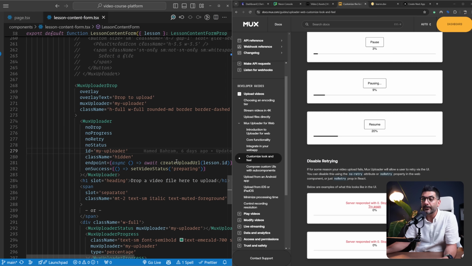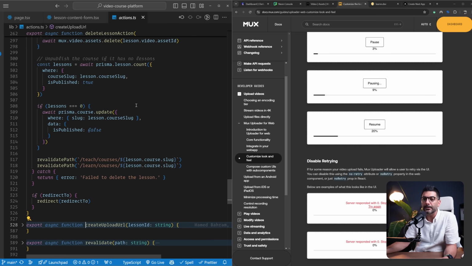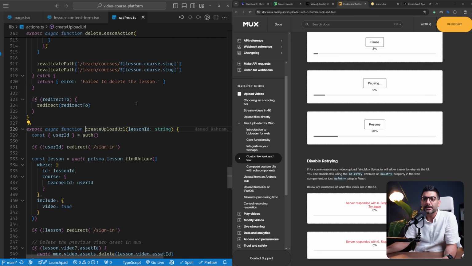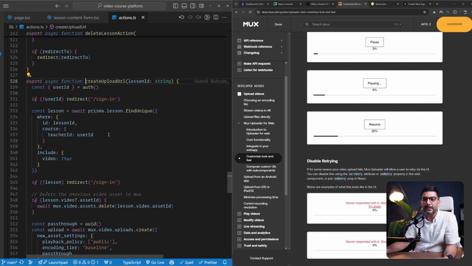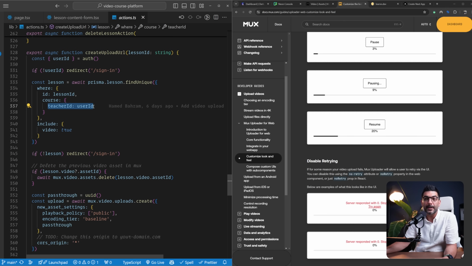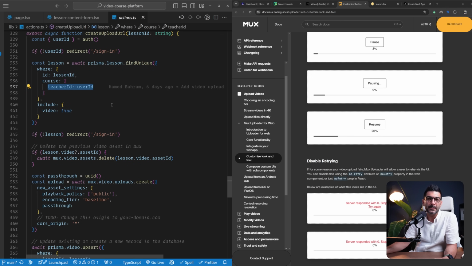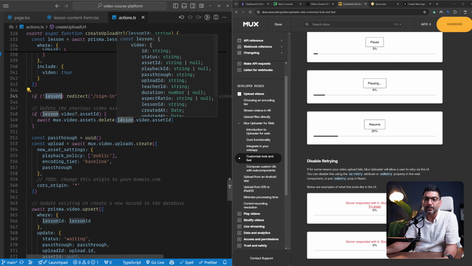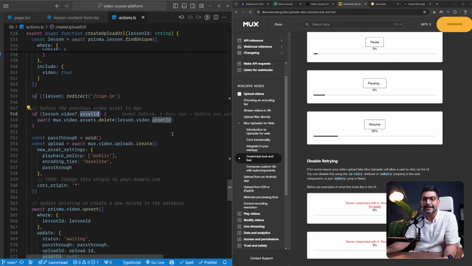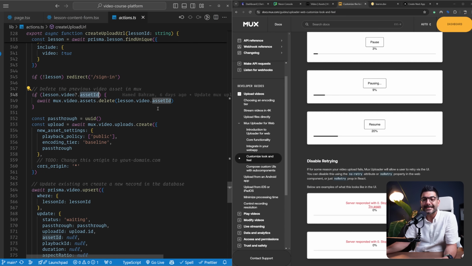So let's see what we're doing inside this create upload server action. So here I'm authenticating the user. I'm finding the lesson with this lesson ID and this teacher ID. Again, I want to make sure that this lesson belongs to this specific user. If there's no lesson, I'm redirecting to sign in. You can redirect back to the course page or whatever. And if I already have an asset ID, I want to delete that asset ID.